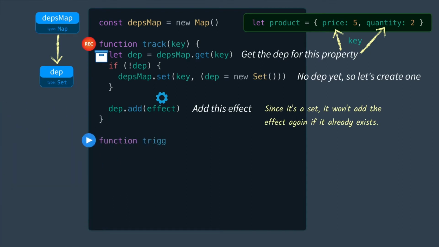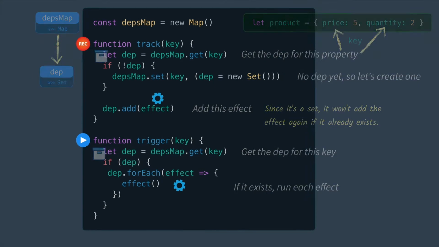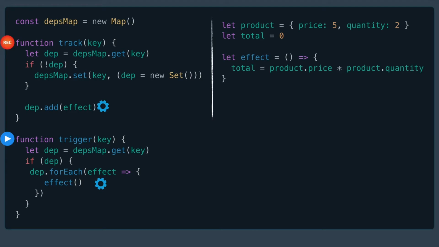Our trigger function will first get the dep for this key. If it exists, it will go through each effect and run them. Now back to our original code with our product, total, and our effect. Here we're going to call track quantity, which will store the effect, and then we'll run the effect.